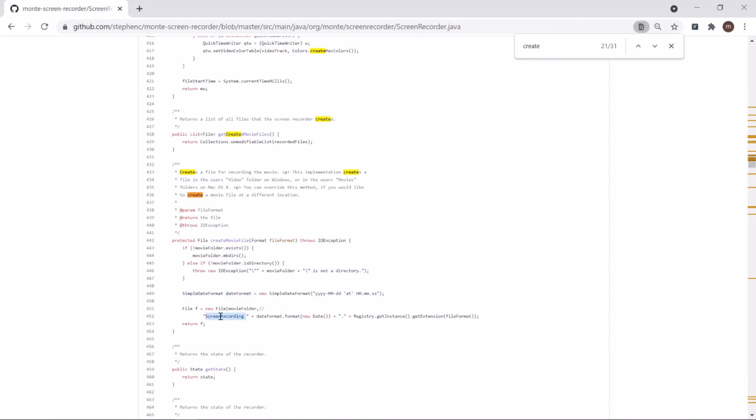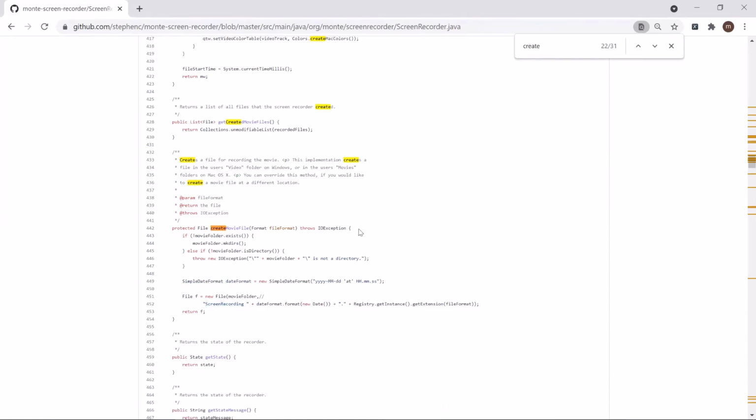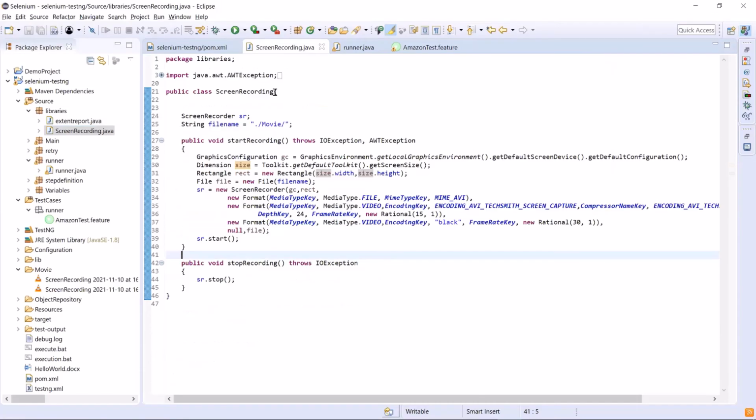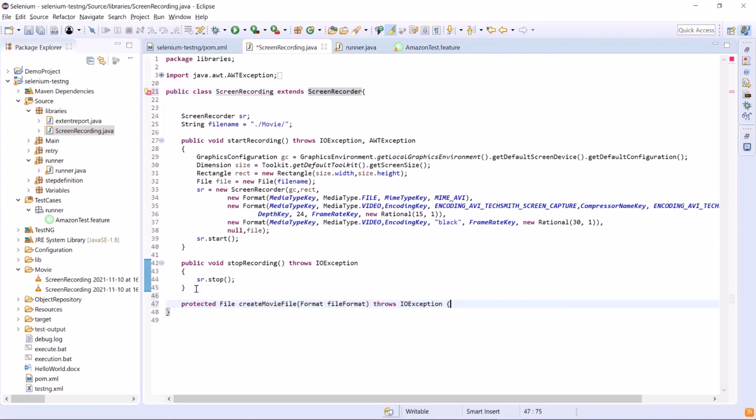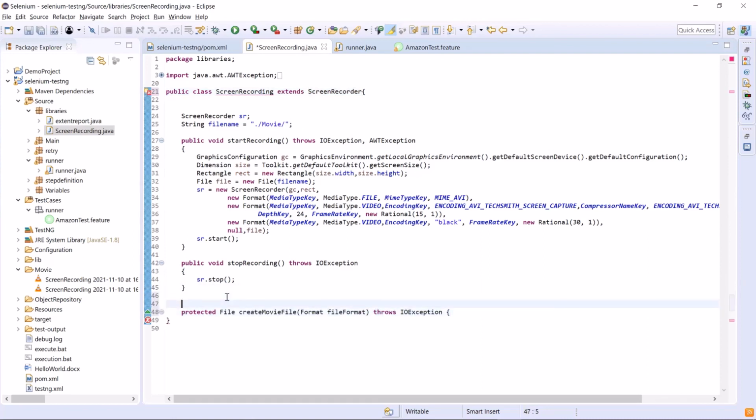So if you want to rename the file, then you can extend this screen recorder class and then override the method of this class, which is create movie. And after that, write your code to update the file name based on your requirement. So you can utilize this library to customize the recording file based on your requirement.